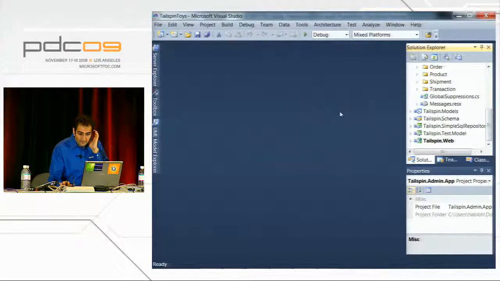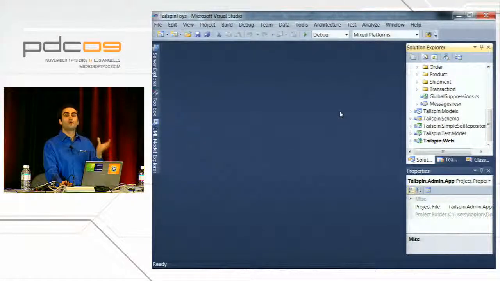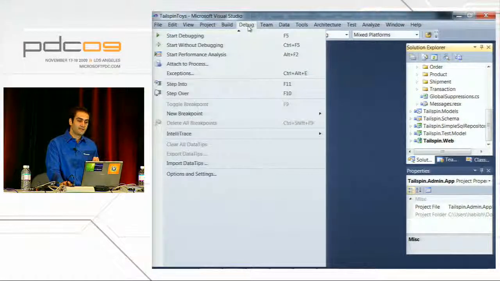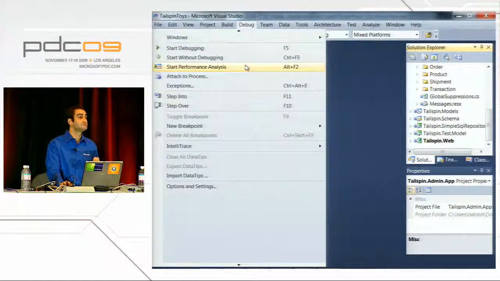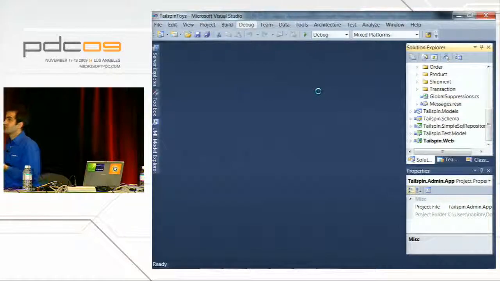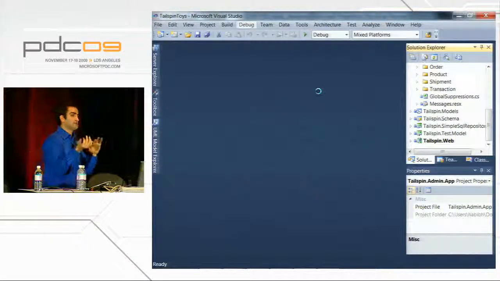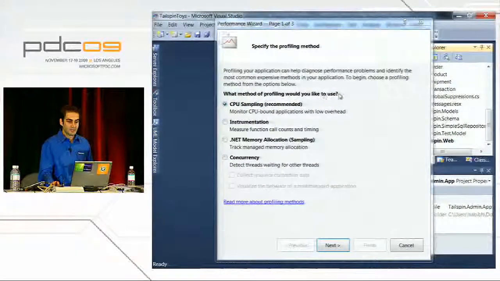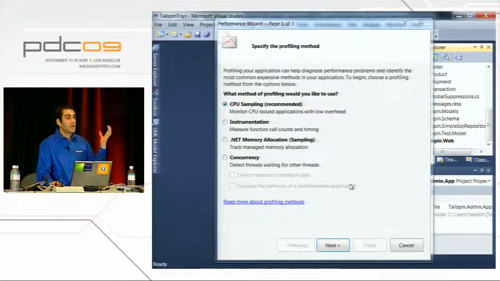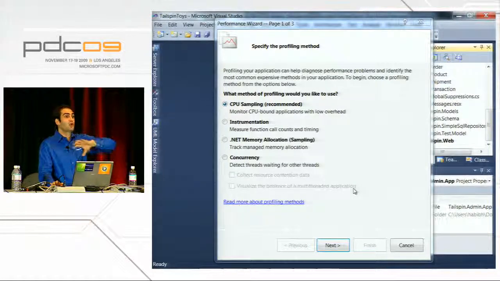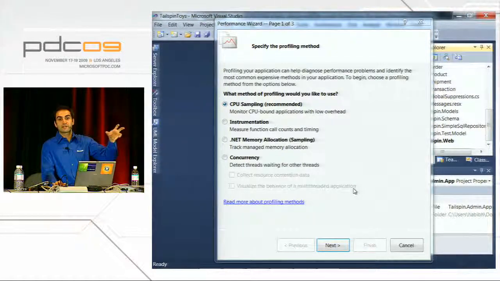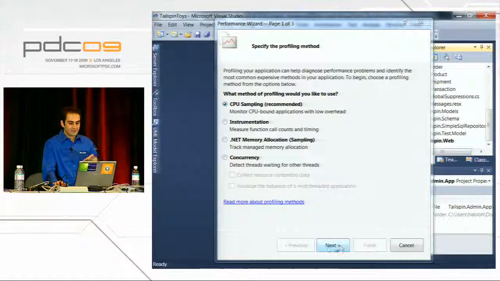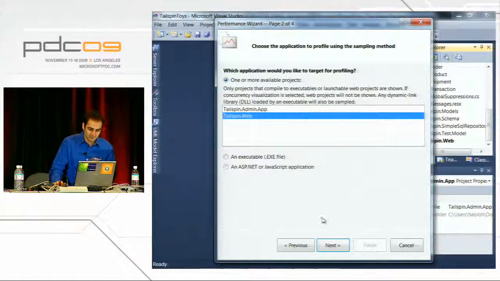So how do you go about diagnosing this problem? You go to the debug menu and then say start profile analysis. And that's another capability that we've added in 2010, where you can start the profiler from the debug menu. For now, I'm not going to dig through all the other types of performance analysis that requires half a day. But let's take my word for it and select CPU sampling.